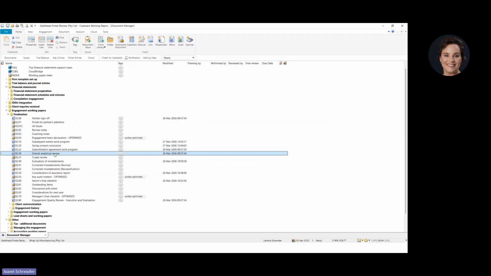Then we have the overall analytical review using the final numbers. So if you had processed any adjustments during the engagement, you will see the results of those adjustments in the overall analytical review. The document layout, however, is exactly the same as we had the DuPont analysis in the planning document. We now have the DuPont analysis in the final document with the final numbers.